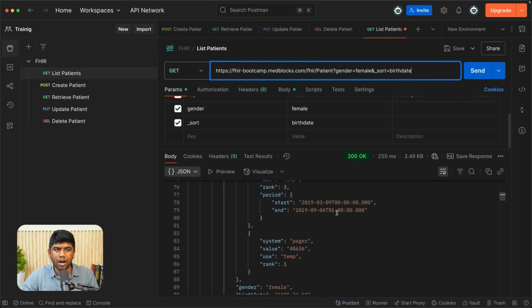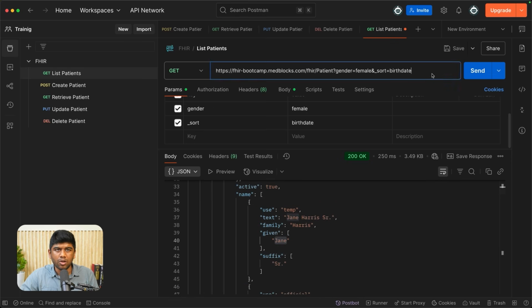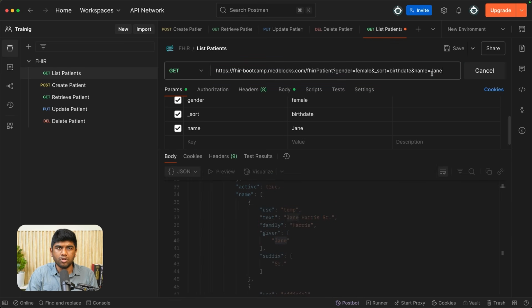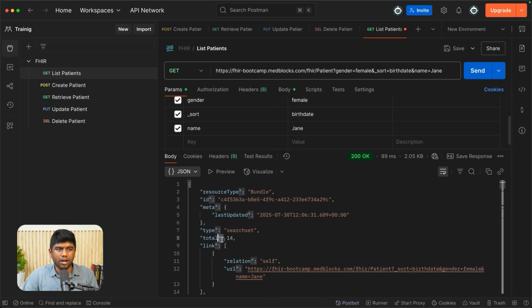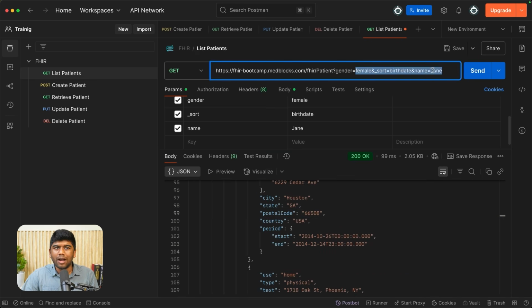You can also add more in here. So let's see this name, again, it's Jane. So if I also say and name equals Jane, then I only get 14 patients. Again, there is 14 patients with name Jane. But again, you can use this with other fields as well.